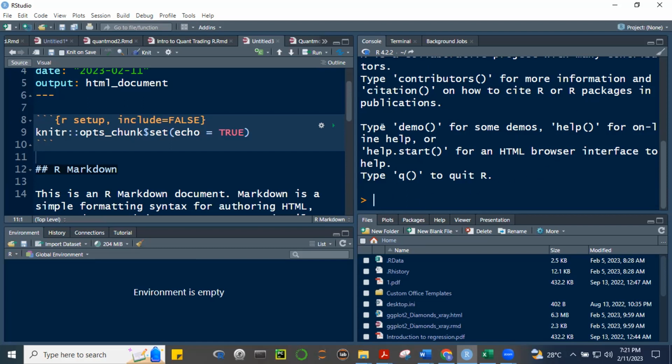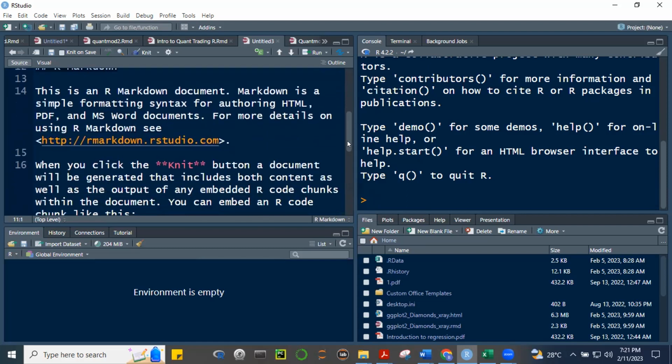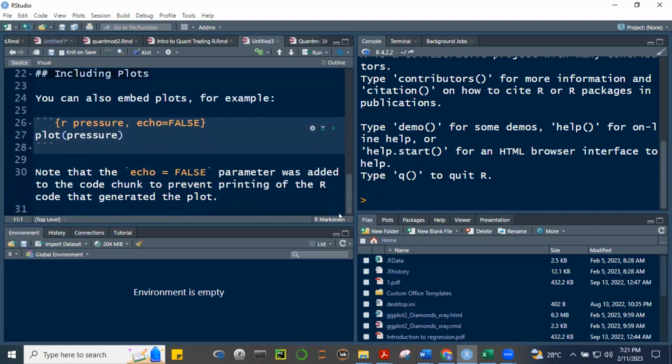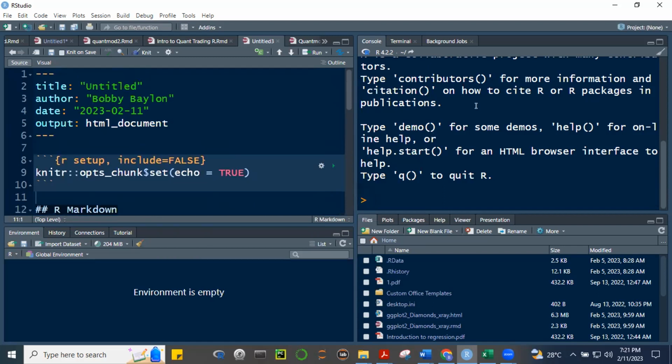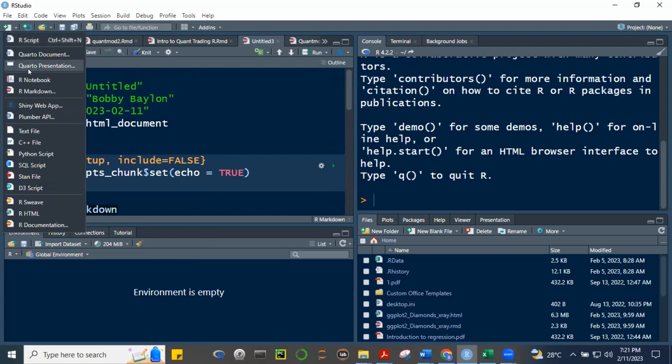All right. So those are the basic things, and there are many other advantages of using an R Markdown. As we said, Quarto has now taken over R Markdown, the Quarto document. All right.